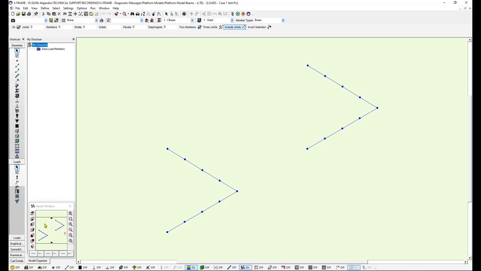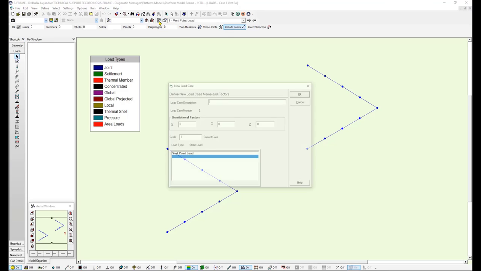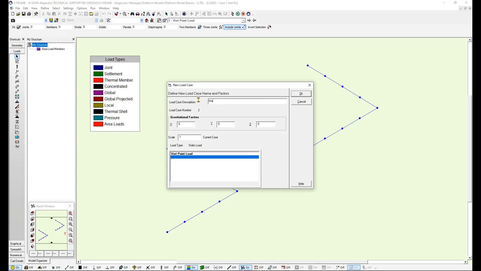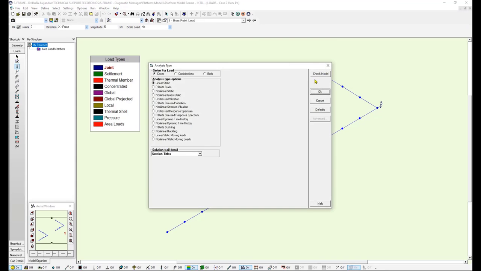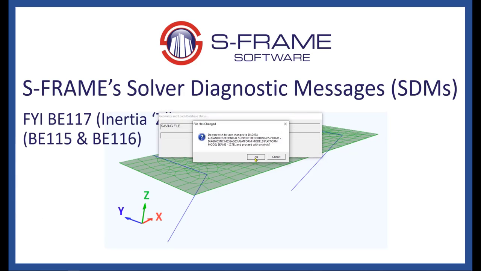So I go to the loads window, and in this case, I just need to define a new load. This is going to be a horizontal point load, and I click OK. And I need to assign the point load that was instructed by my manager. It's about 5 kilonewtons in the x direction for these two nodes. And I proceed to run the analysis for this case.